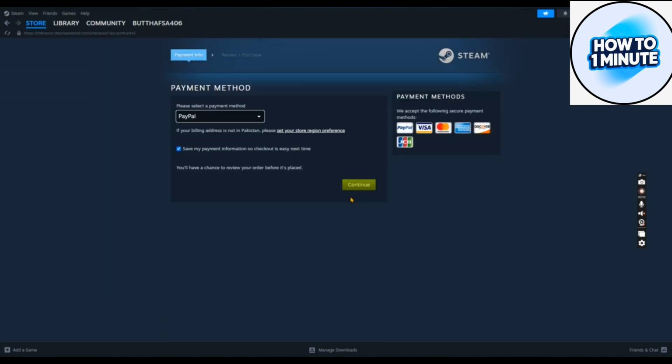So you will need to add your debit card or credit card into the system. So that's how your game will be automatically downloaded into your device. So that's how you download NBA 2K25 on your device or laptop.